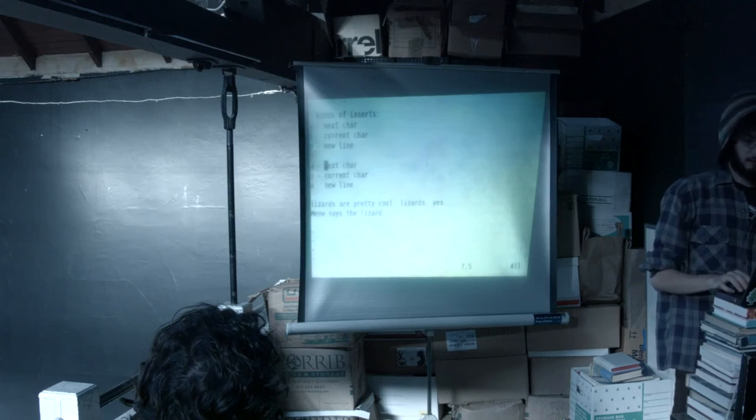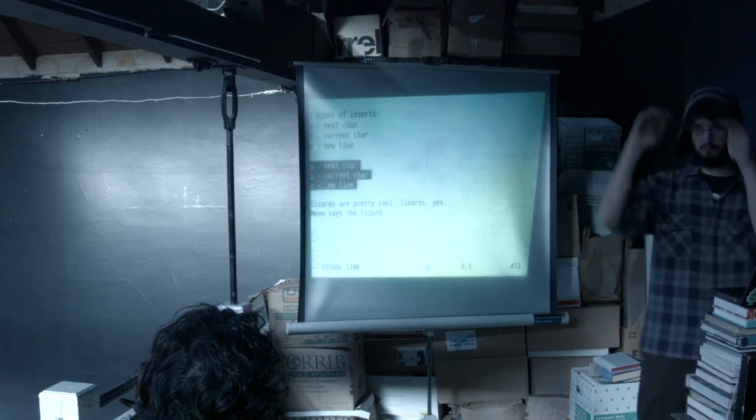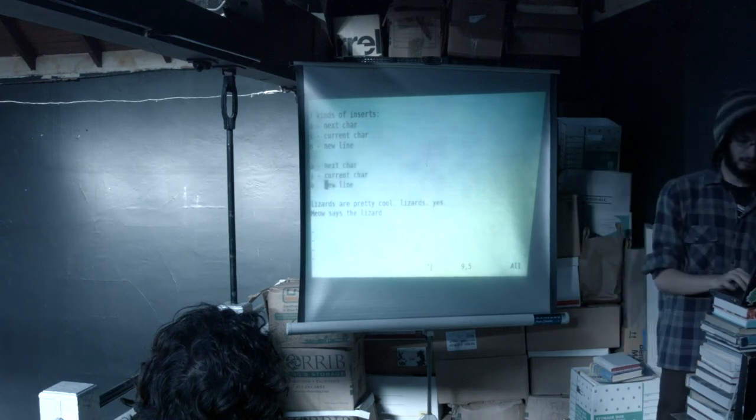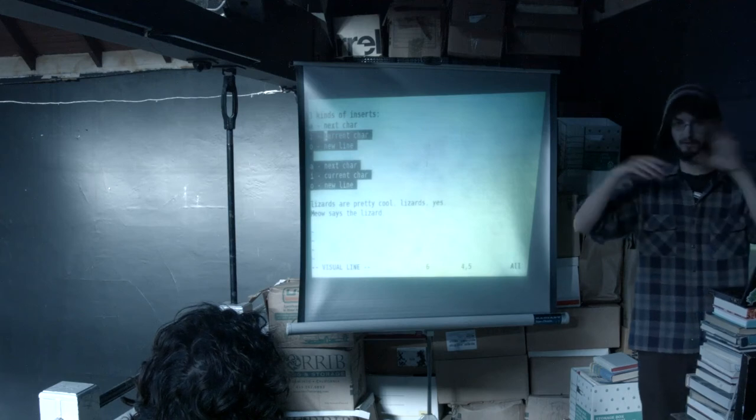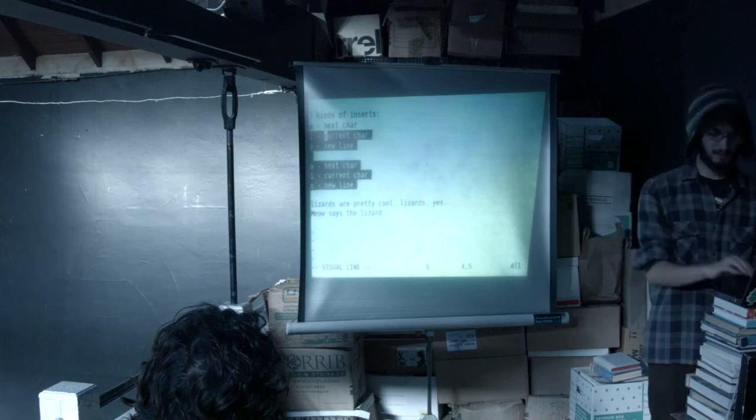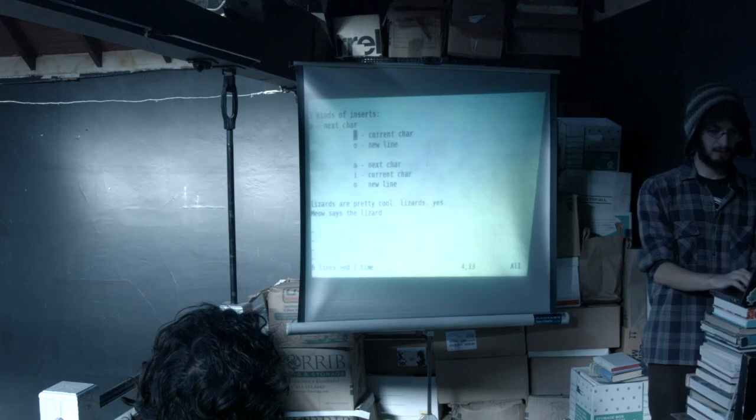Capital V is really great if you just have chunks of text blocked up by lines. So capital V will select things only by individual lines. It won't split the lines anywhere, so you get complete lines. So you can indent, etc.